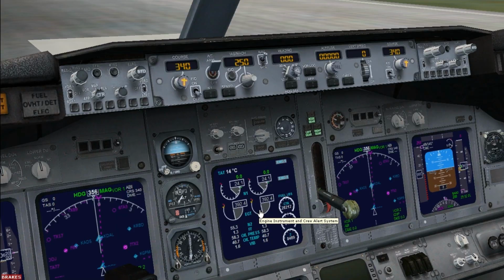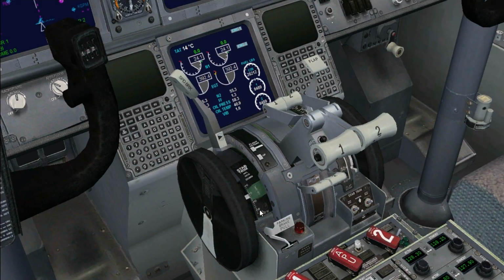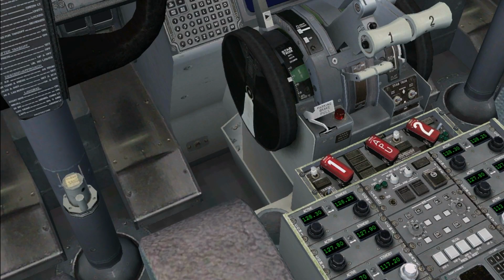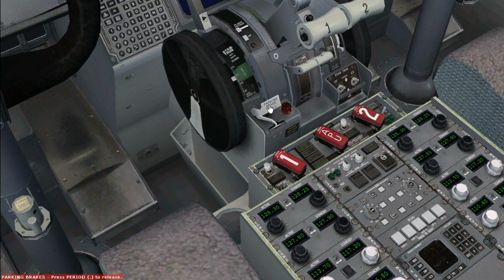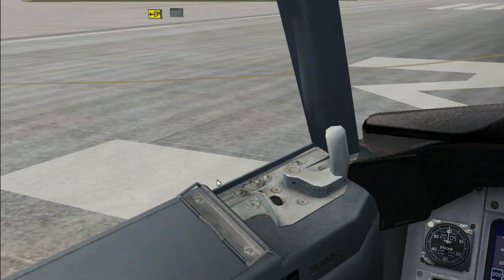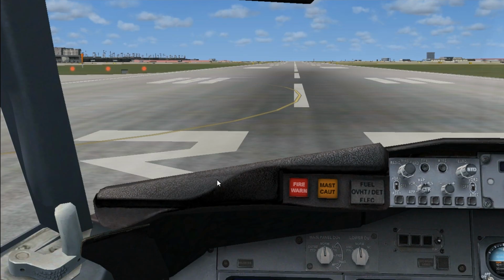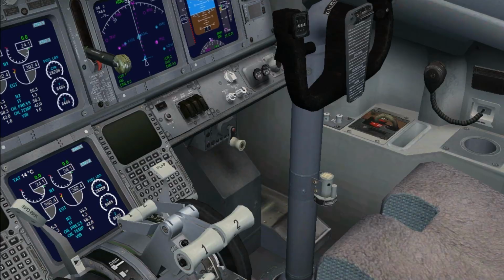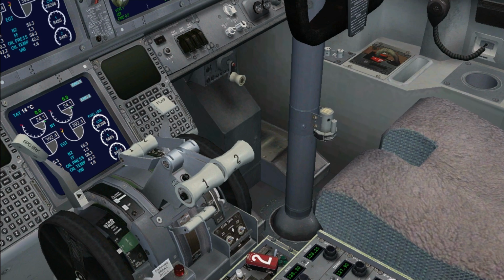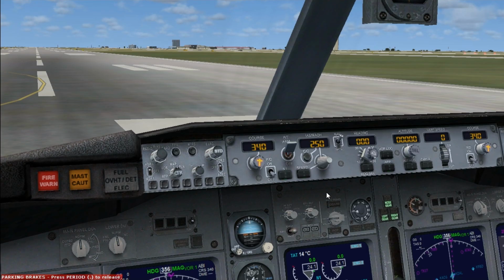Now if you notice, we're not going anywhere. My parking brake is off, see? Now it's on, now it's off. So we are not moving at all. So I'll go ahead and put the parking brake on. Now, why aren't we moving?